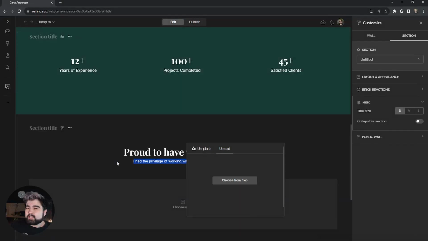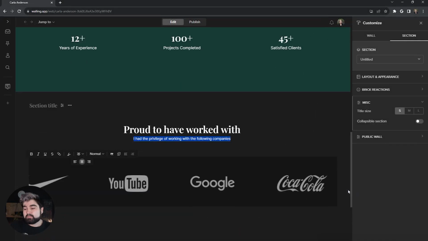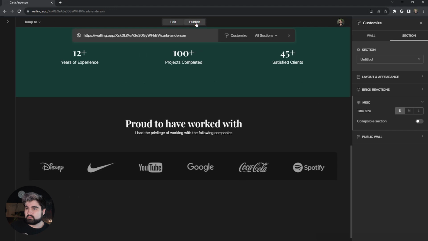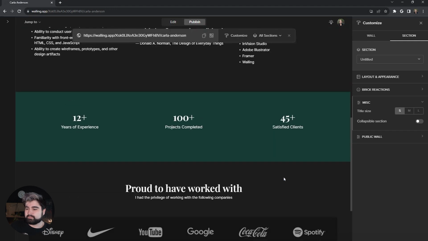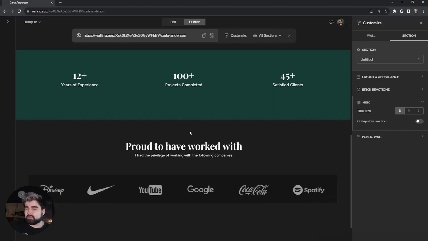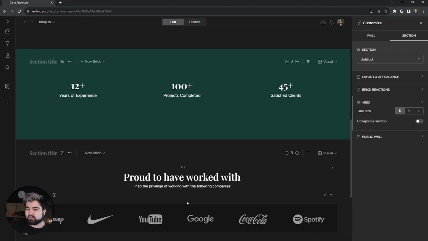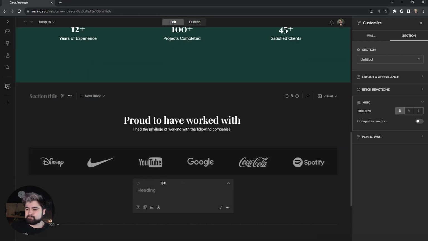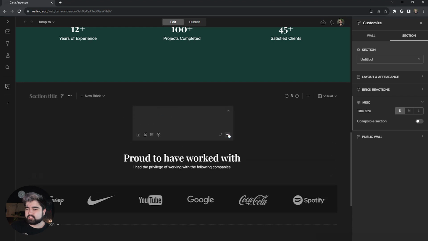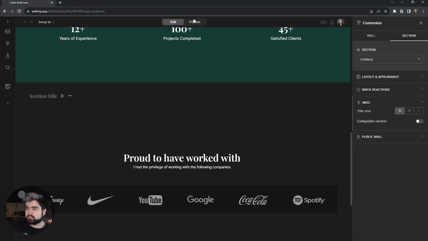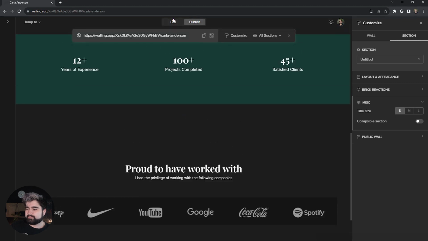Then I'm going to upload my logo file. So there's actually more logos here than you can see. So all we have to do is just shrink it to fit all of them like that. Perfect. I think I'm actually going to add another brick here between these two just to put a bit more buffer between the content pieces. Yeah, I like that more.